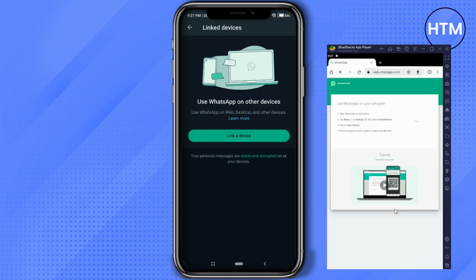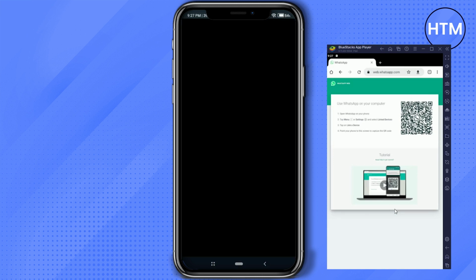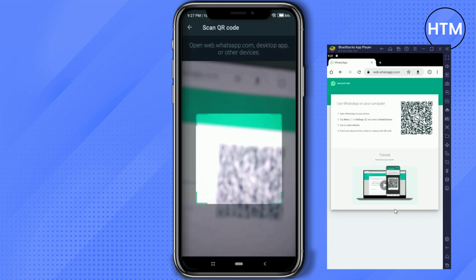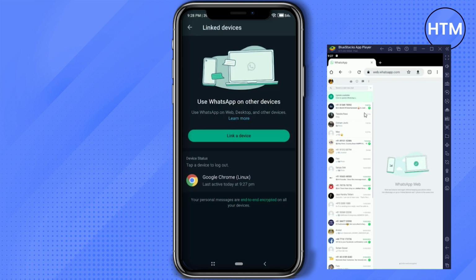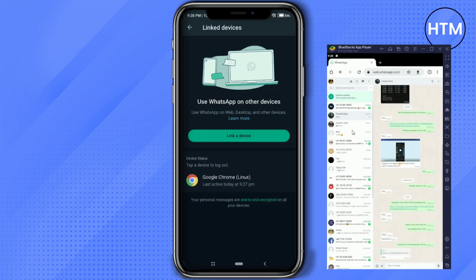Now all you have to do is just simply click on link a device on your main screen and scan the QR code. So after you have scanned, you will see that you are now able to use WhatsApp on your other device as well. But the only problem is that you have to use WhatsApp web in your browser, because that's the only way you can use both the WhatsApps without logging out in any device.